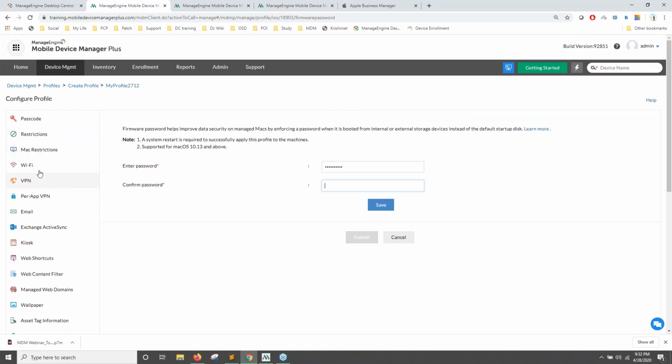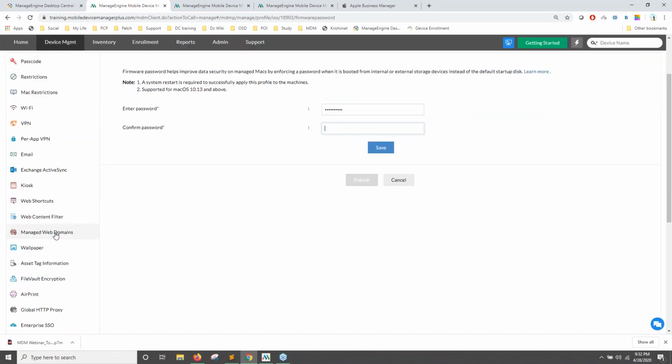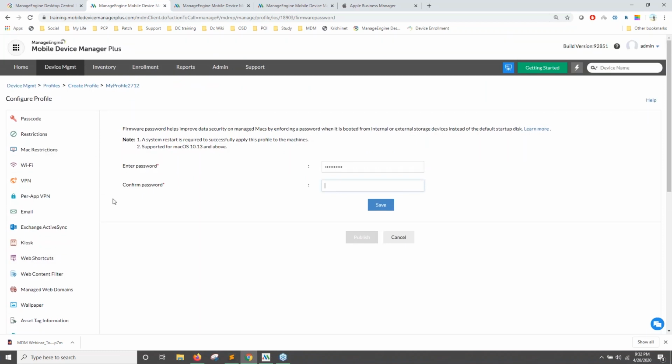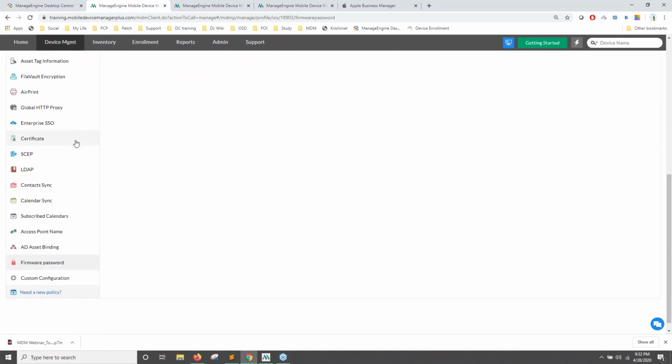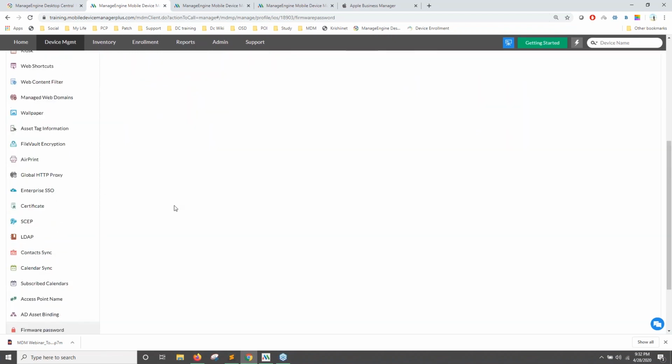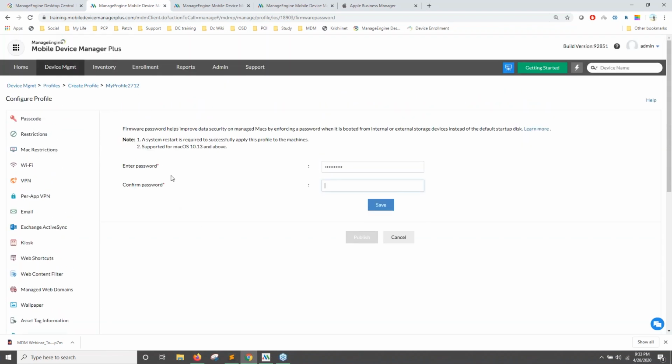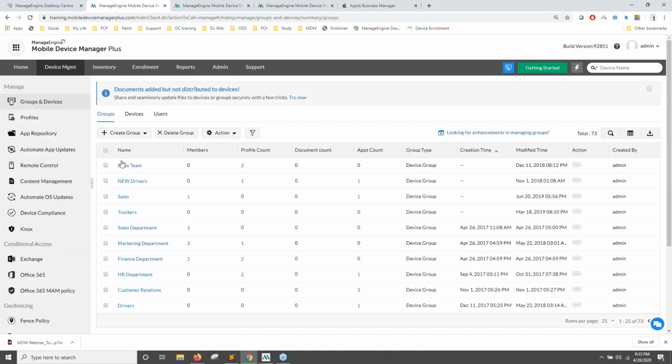So you cannot have email configuration and file vault encryption in the same profile. You have to create a separate profile when it comes to deploying a file vault encryption or firmware password. This is for security reasons. So you can create payloads based on your need, save the profile, and you can distribute to the required groups.